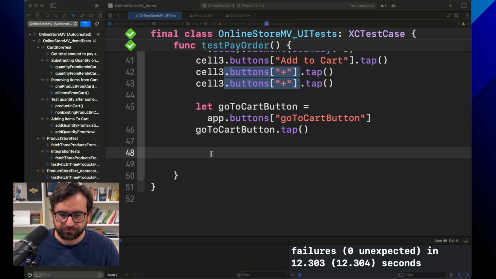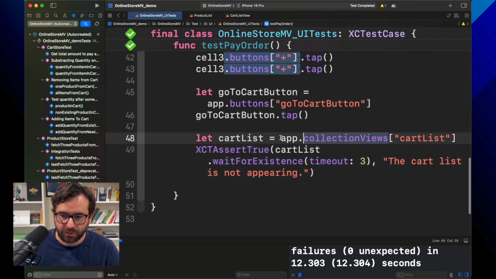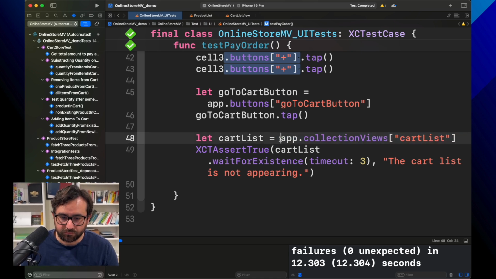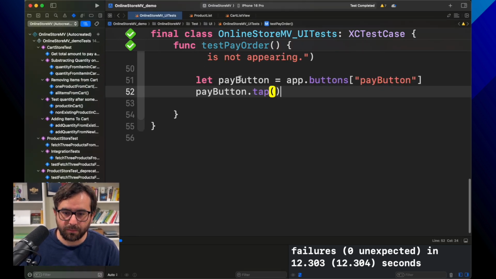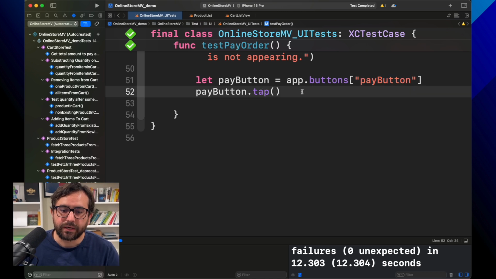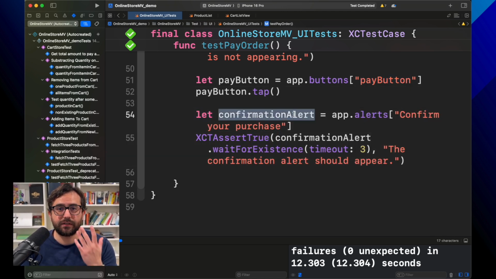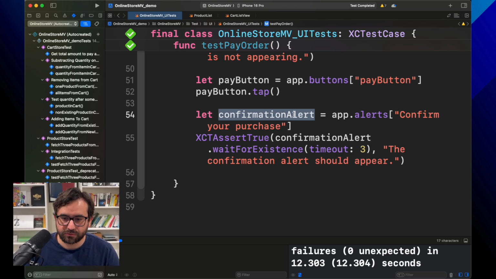Now the next step will be adding a cart list. I'm following the same approach we did for the product list. We are waiting for existence, with a timeout of 3 seconds. I am configuring the pay button, again the same process as the other buttons above, getting the button and tapping it. Now, I'm also getting the confirmation alert, the first alert that you're seeing once you tap the pay button.